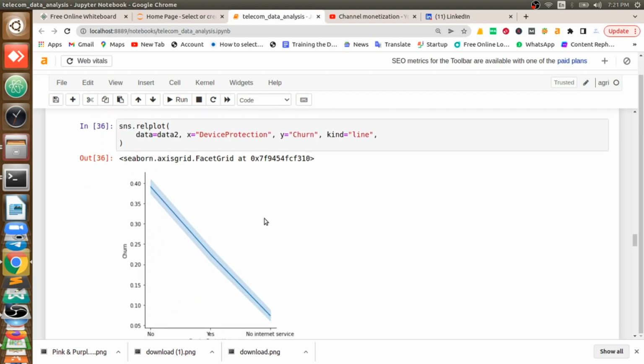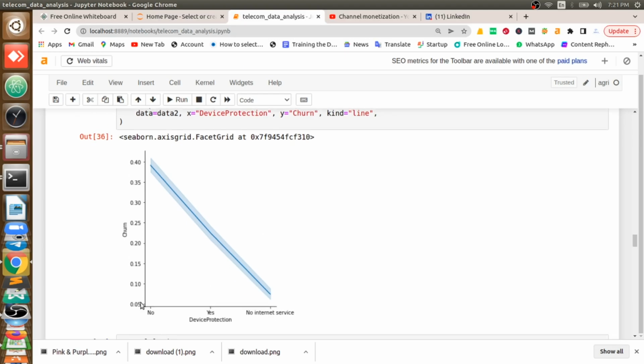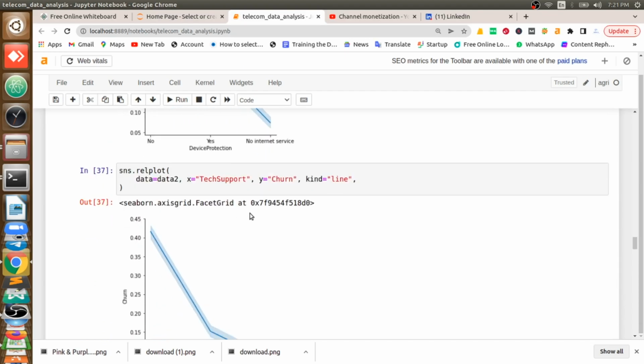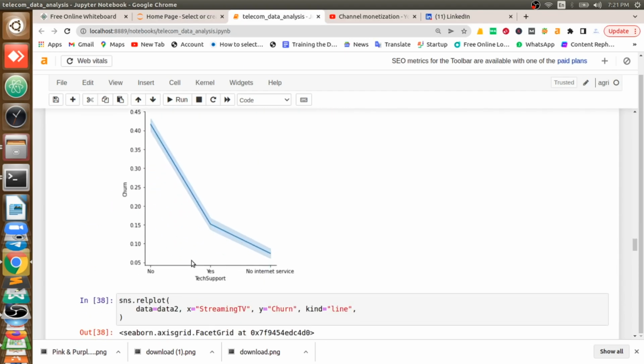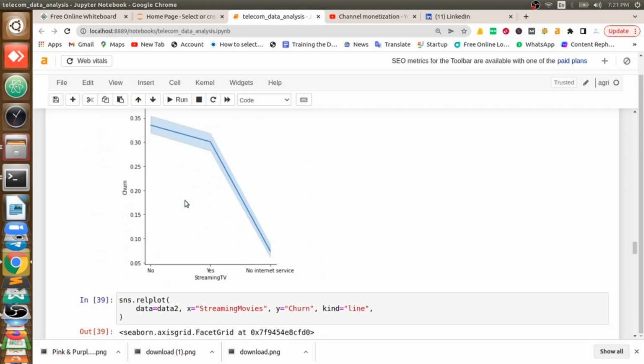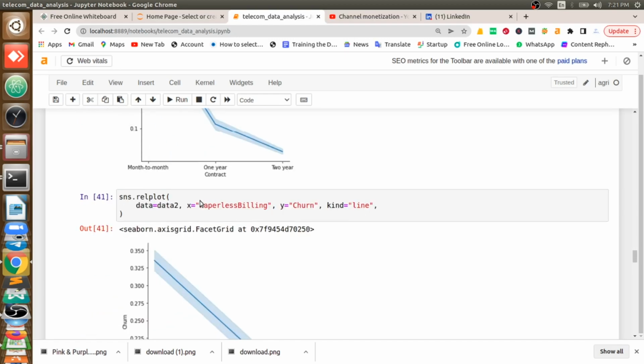You can check device protection. If there is device protection, churning is less. If not, churning is very high. Tech support: if there is good tech support, the churning is 15%. If no, then churning is nearly 45%. It means if tech support is not provided well to customers, they are leaving the service. The same thing happens with streaming TV. There are so many features which I plotted.